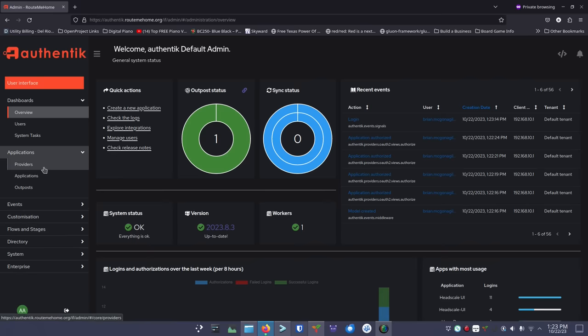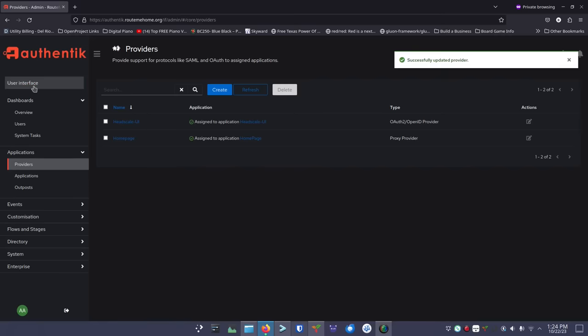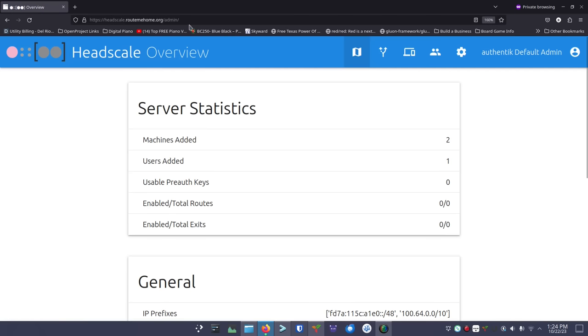So go here to our provider. It seems like it's got that one correct, except it's not getting HTTPS, which is what we want. So I'm going to put an S in there just to make sure, and then we'll update that. Then let's go back to the home page here. There we go. Okay, so it's going. So now when we click on slash admin, it should just take us there.